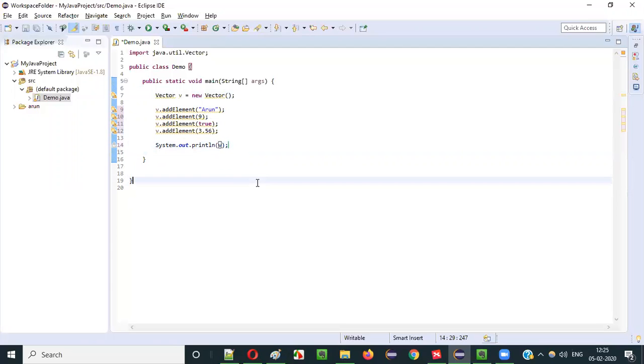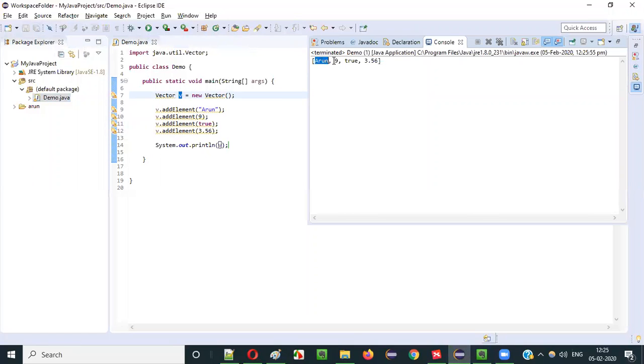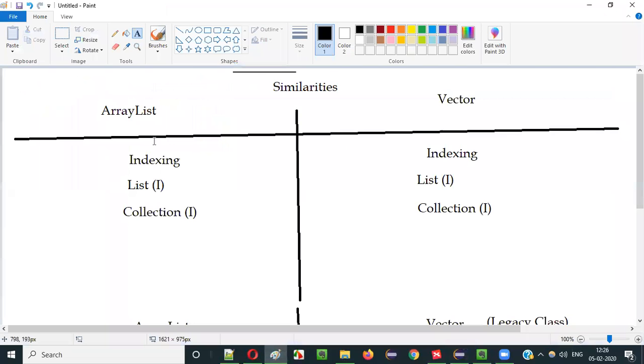So for that I will print this v object reference of the vector to see whether they really got added. You see they got added, guys. Arun followed by 9, true, and 3.56. Here you see insertion order is preserved. The similarities are coming back, right? Because indexing is there here and here.